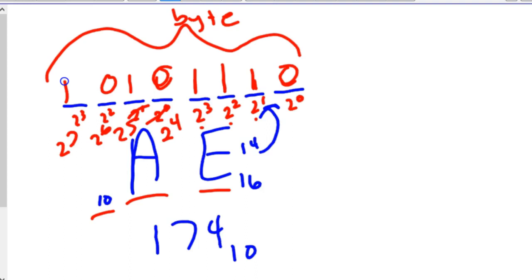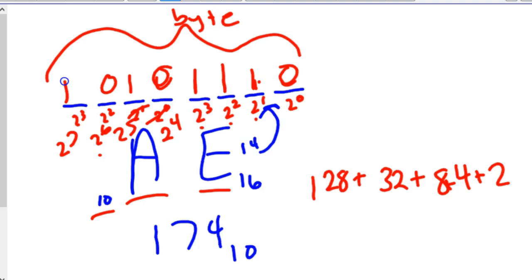Well, 1 times 2 to the seventh is 128, plus 0 times 2 to the sixth is 0. 1 times 2 to the fifth is 32. 0 times 2 to the fourth, which is 16, is 0. 1 times 2 to the third is 8. 1 times 2 to the second is 4. Plus 1 times 2 to the first. And if you add all those up, you get 174.